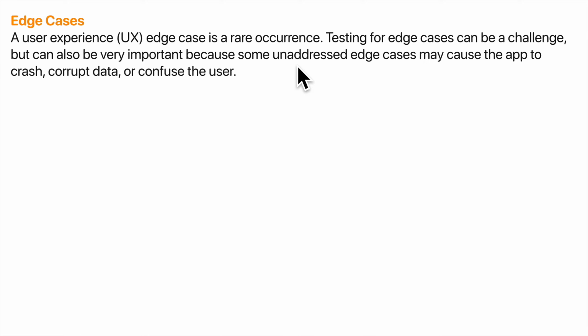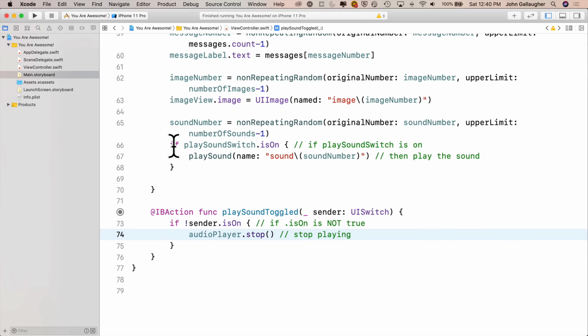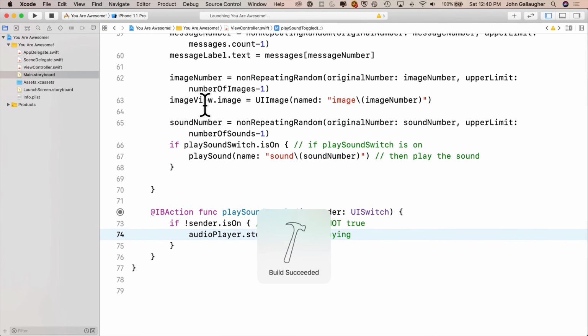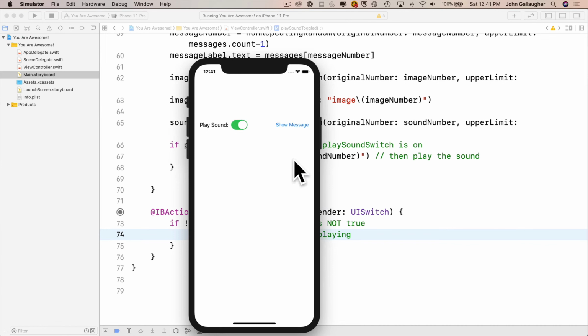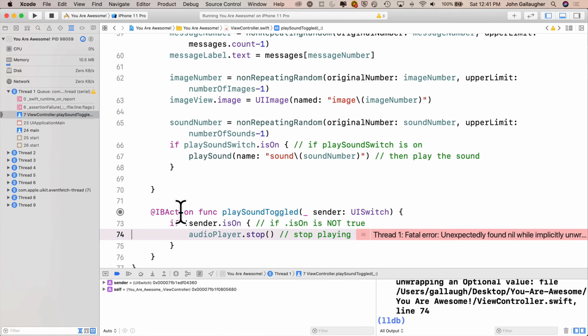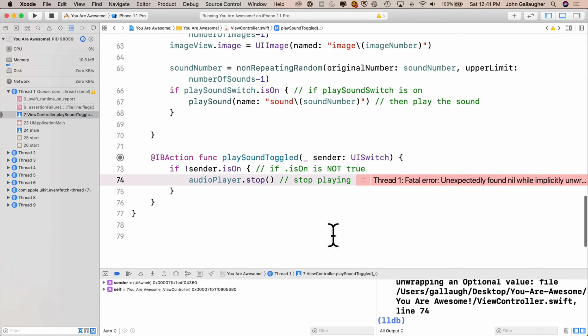Well, we'll look at our edge case. So if we stop our app, restart it again, and then before clicking show message, we first turn off the play sound switch, our app crashes. Yikes! Why is that? Well, the error says unexpectedly found nil while implicitly unwrapping an optional value. Well, the only value on this line is audio player, and we're trying to call the stop method on audio player. So audio player must be nil.